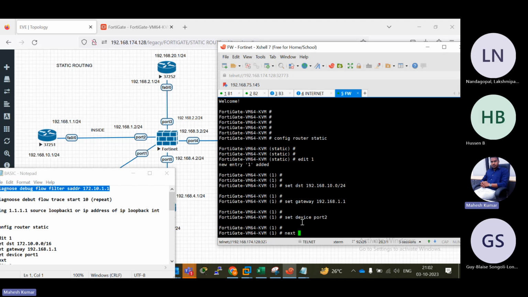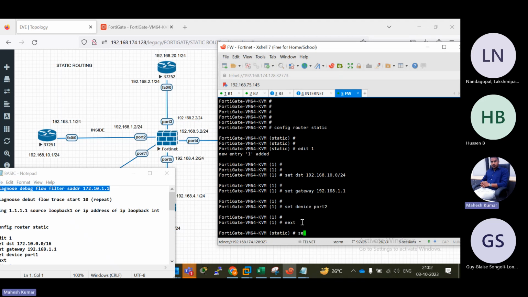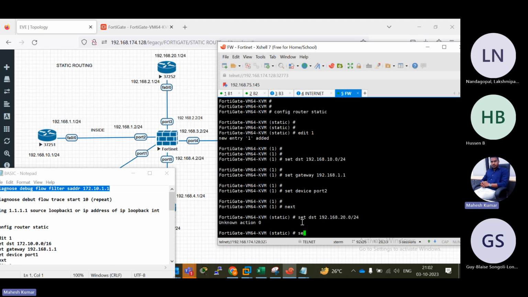Now next, the same way. To where do we want to reach? Set destination 192.168.20.0/24 and the set gateway. Not this, this is wrong. Next after that, next edit 2.